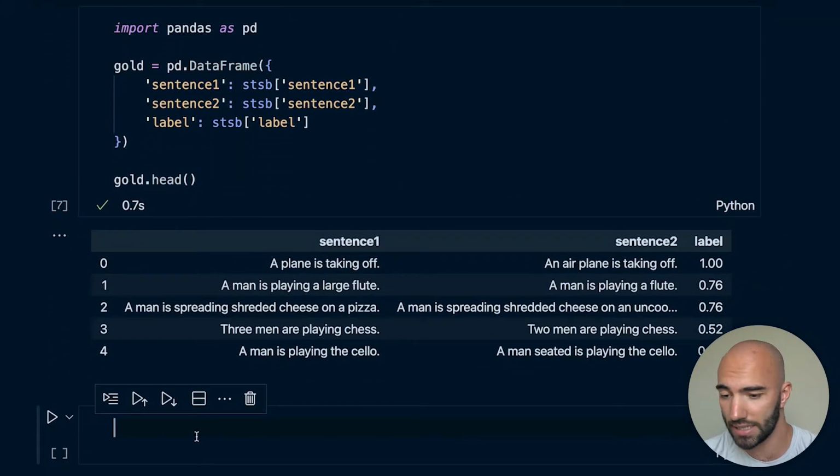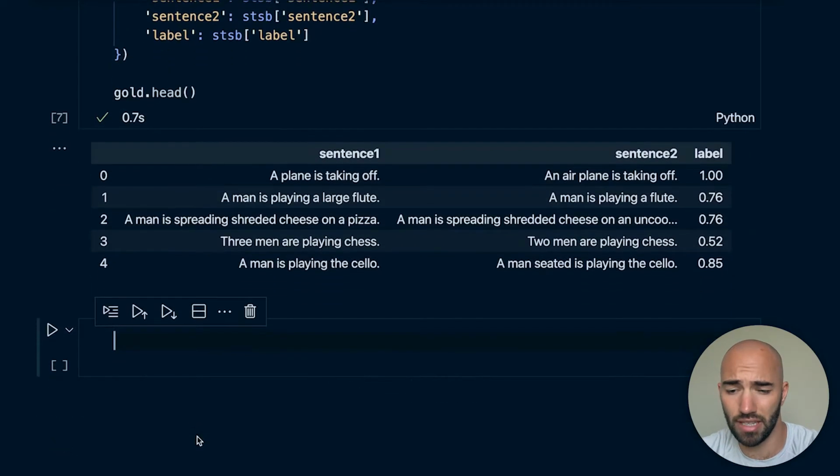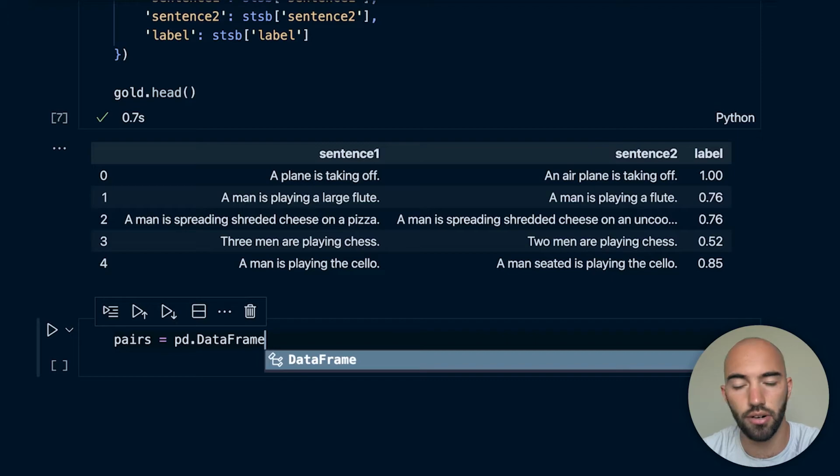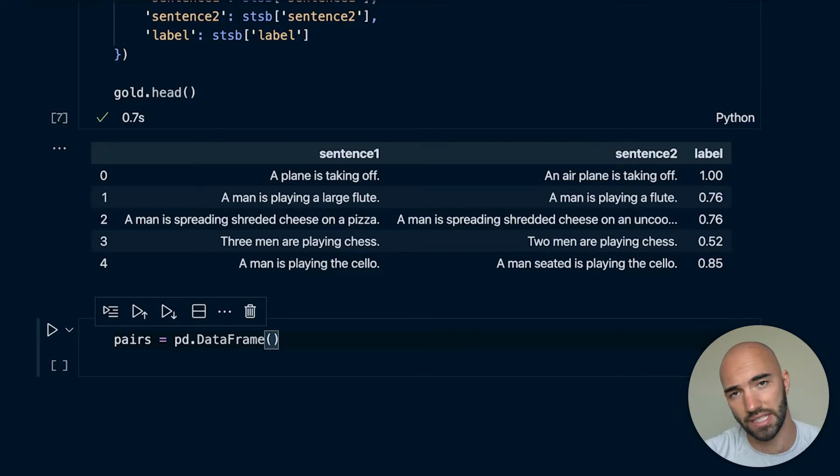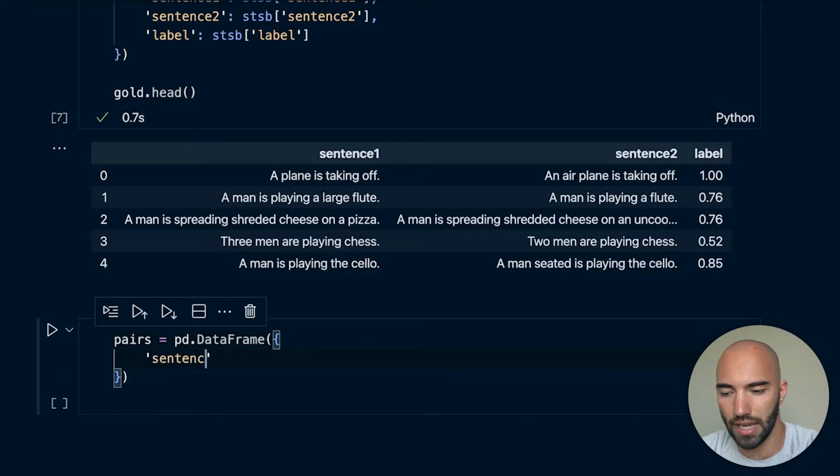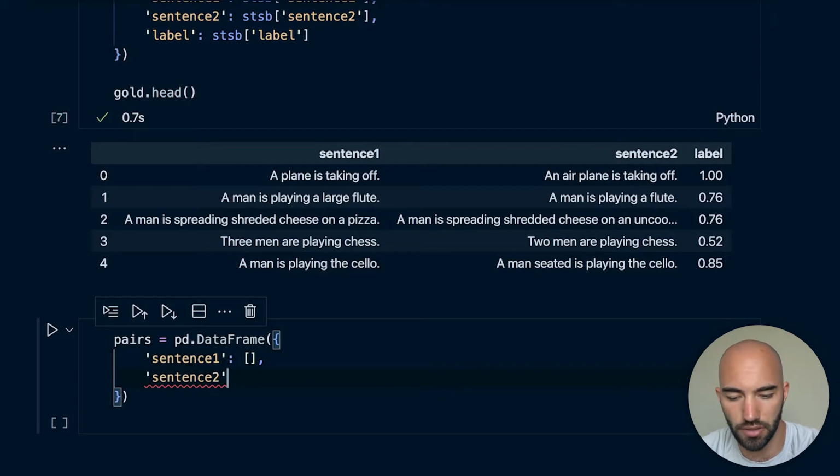We have our gold data, and now, because we've reformatted that into a pandas data frame, we can use the sample method to randomly sample different sentences. To do that, I want to create a new data frame. This is going to be our unlabeled silver data set. It's not a silver data set yet because we don't have the labels or scores yet, but this is where we will put them. In here, we again will have sentence 1 and also sentence 2, but at the moment they're empty. There's nothing in there yet.